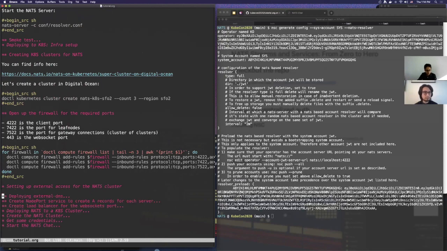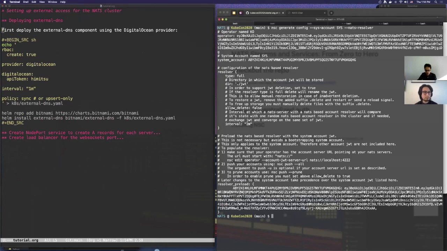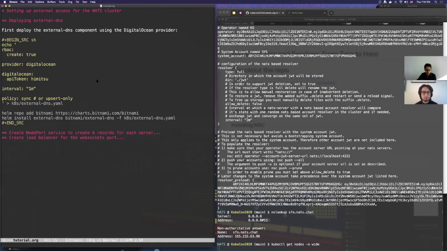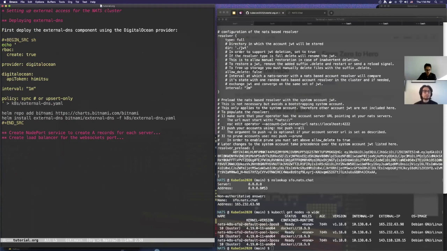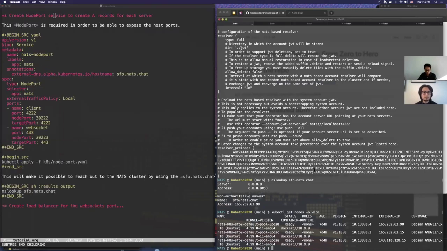To have external connectivity, we're first going to have to set up a domain. In this case, we're using sfo.nats.chat and have a single IP mapped currently. The way this works is by using an external DNS component. Bitnami maintains a very good chart for managing external DNS, and it's very simple to use. In the case of DigitalOcean, just point your DNS servers towards your DigitalOcean account, and then deploy it with your API token. Now you can map NATS servers to a public IP. And of course, we have opened the firewall for this.